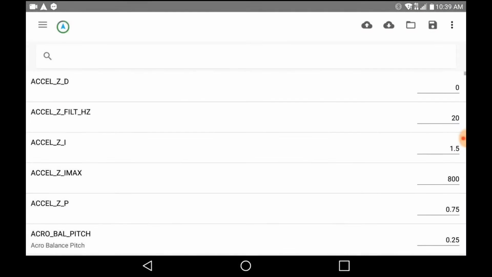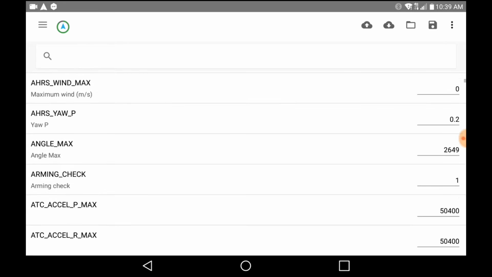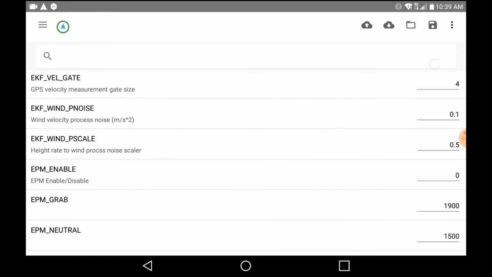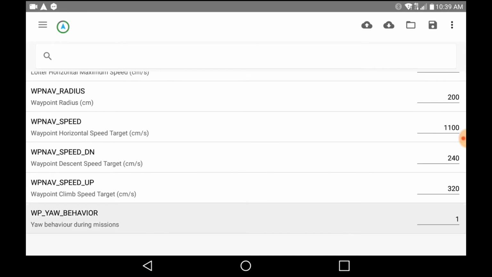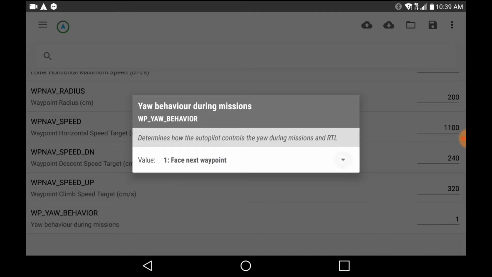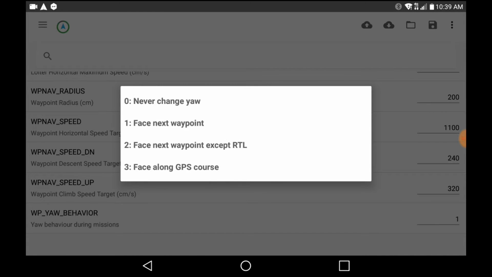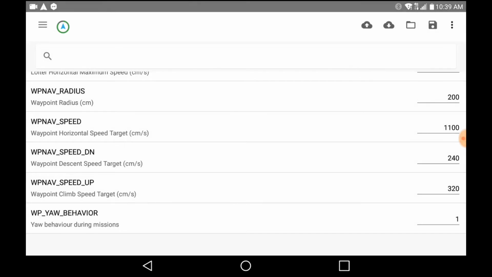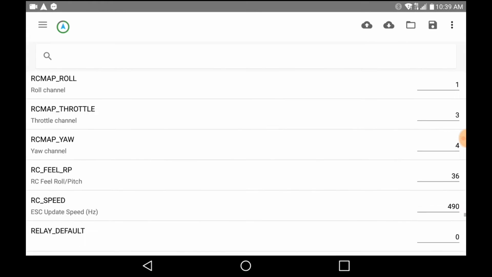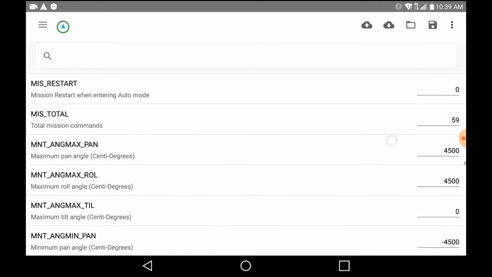There's one parameter that I always change, and it is the last one on the list. Yaw behavior during missions. You can actually set the Solo to look to the return of home or to continue looking where it was during the mission. I always have it face next waypoint, so when it returns home you can still get good footage of the return trip.